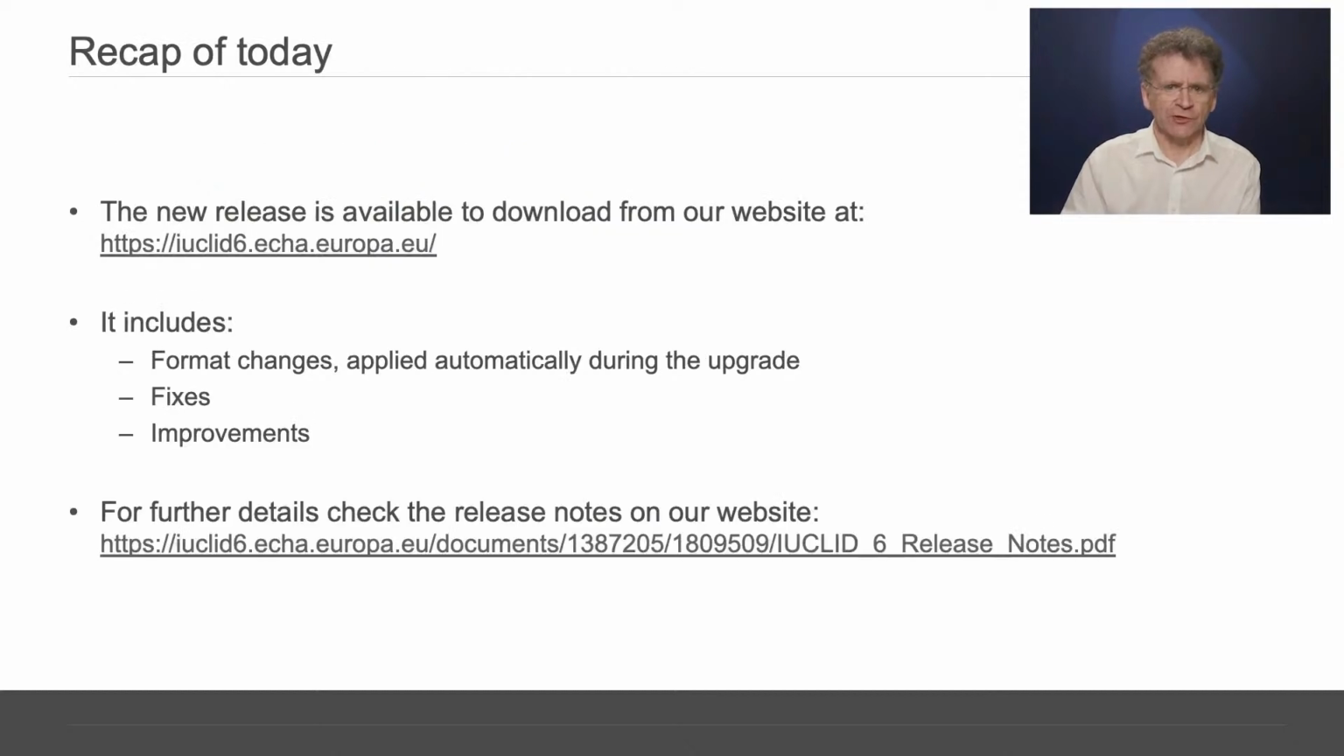That ends the content of the webinar. Now for a short recap. The new release, Euclid 6 version 9, is available to download from the Euclid website at the address below. It includes format changes, which are applied automatically during the upgrade, fixes and improvements to the functionality. For more details, check the release notes on our website at the address below.